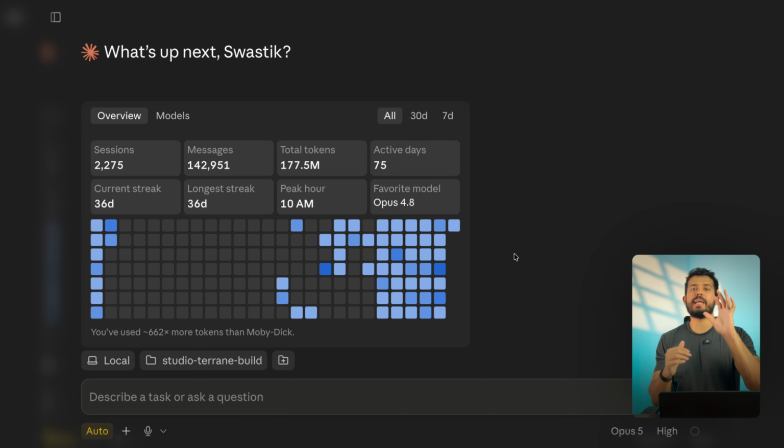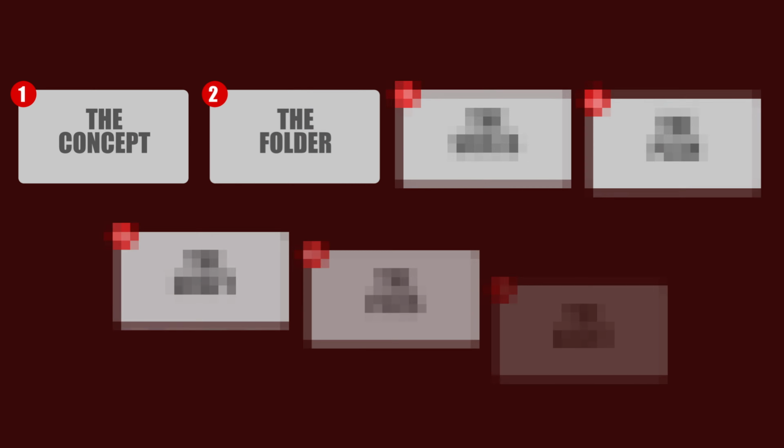So plan first and then auto, and that is the rhythm of everything that we do today. See, most people never touch the plan mode, and then they're surprised when the build is garbage because they never saw the plan.